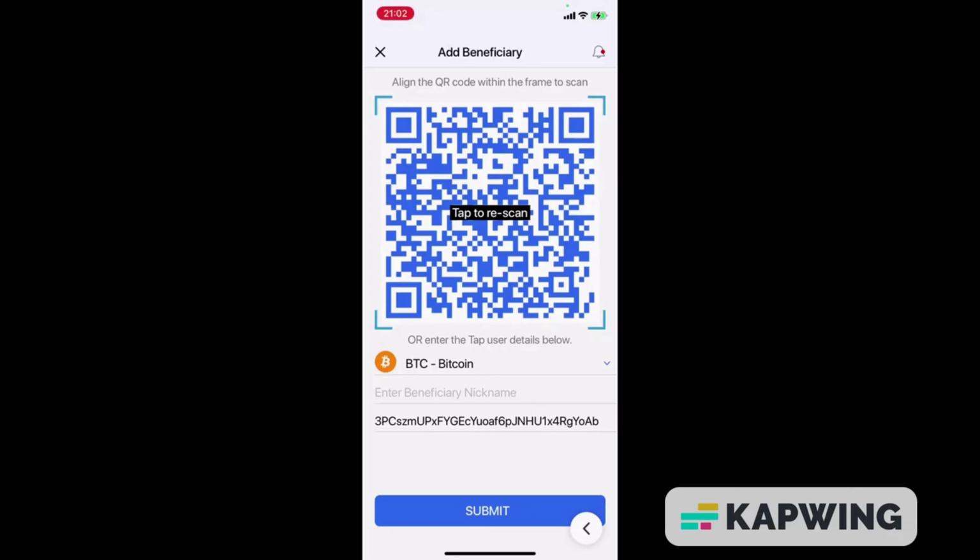So I've just scanned that. It's always important to double check to make sure that Bitcoin address was scanned correctly. I've never seen that it's not been scanned correctly, but just double check that it matches what you're seeing on TAP with what you're seeing on your Coin Payments page.